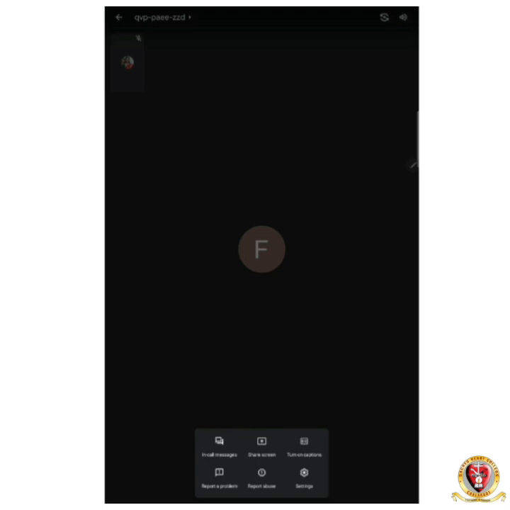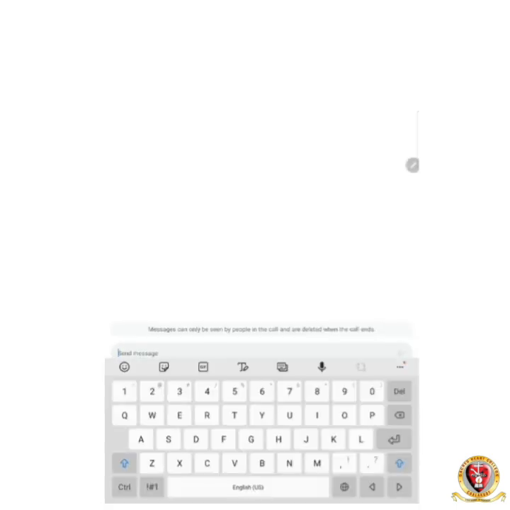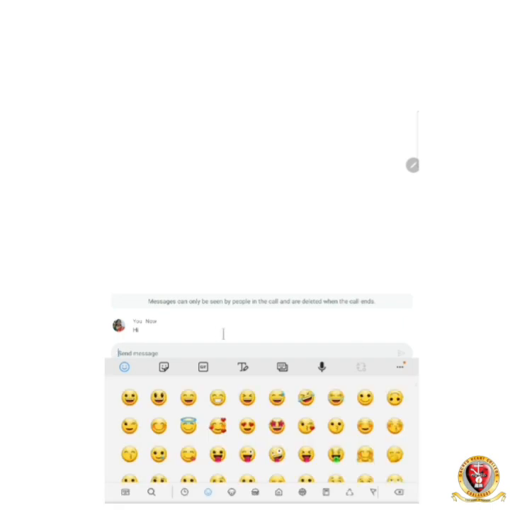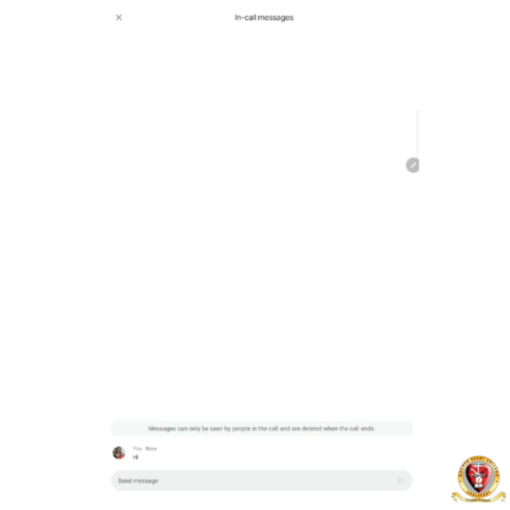First one is in-call messages. So you can click the in-call messages, and it will direct to your message panel. So here you can type any message, and this message will be seen by all the people in this call and are deleted when the call ends. So you can type any message like hi. So this message will be posted in the Google Meet, and all the people in this meeting can see this message. So in this way you can type any message in the chat box while attending a meeting.